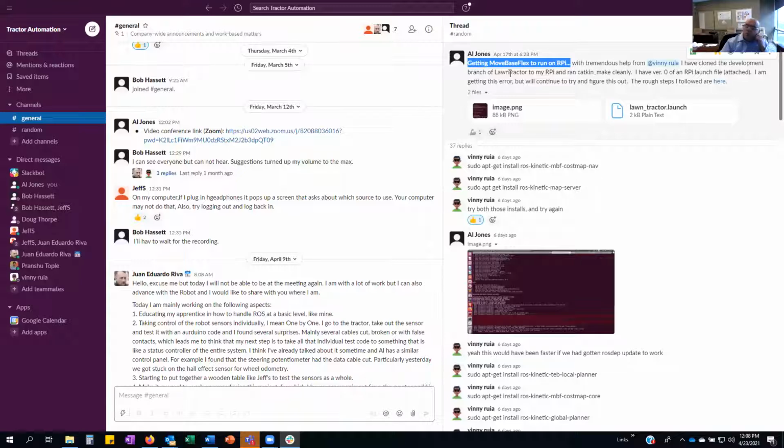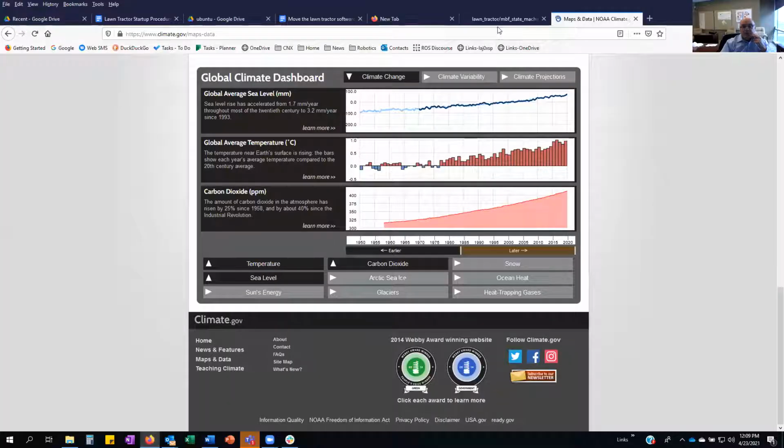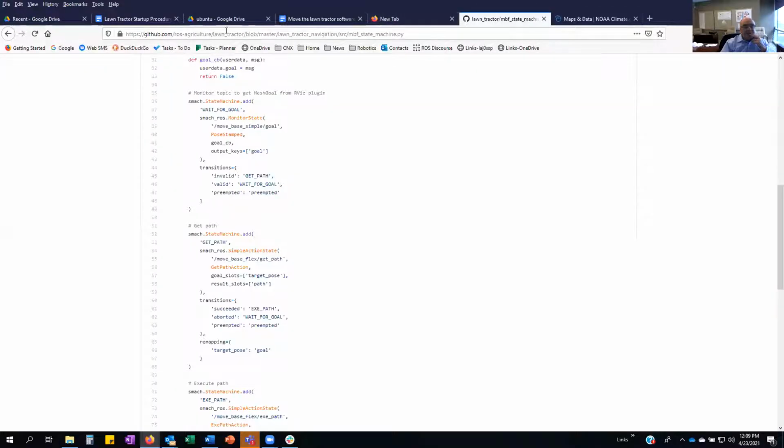So previously, using the simulator, MoveBase was running in the simulator and was running on the laptop, and I needed some help to get MoveBase running on the actual RPi. So I reached out to Vinny and he helped me get that moved over to the RPi.